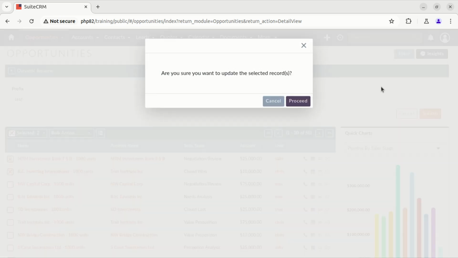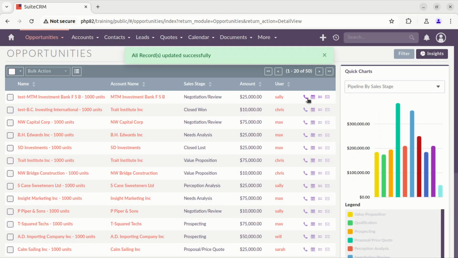I've also configured here to show this confirmation modal. And as you can see here, the list was refreshed. Our records were renamed with the text we wanted to prepend, and the quick charts are also reloaded. Now let's see in the code how to add this.